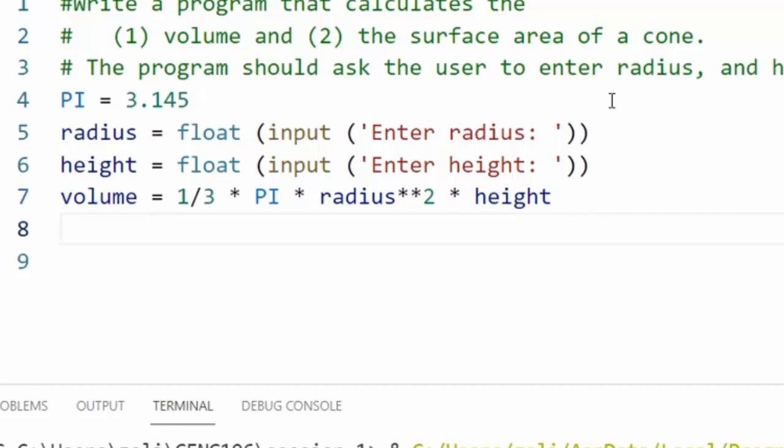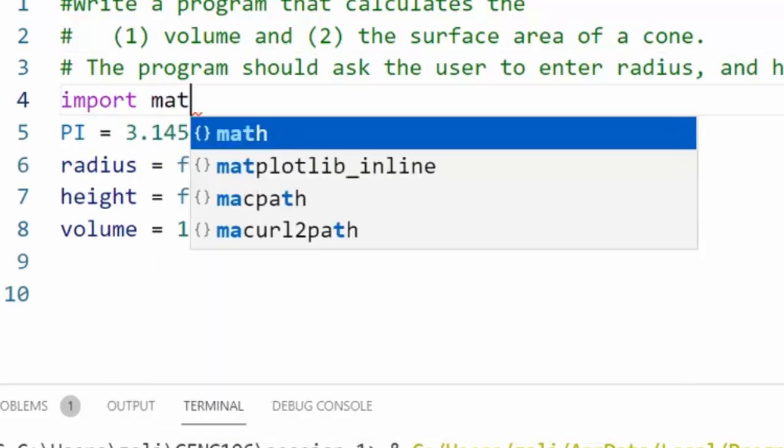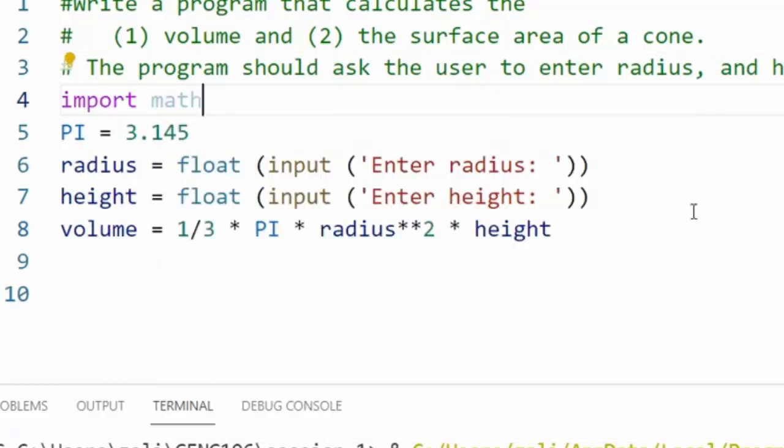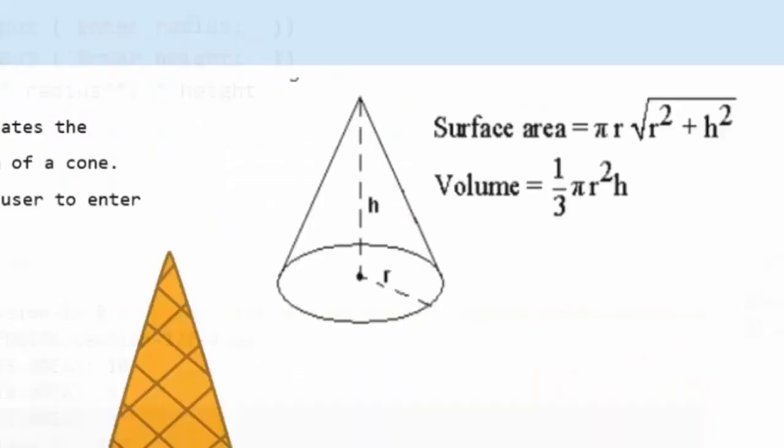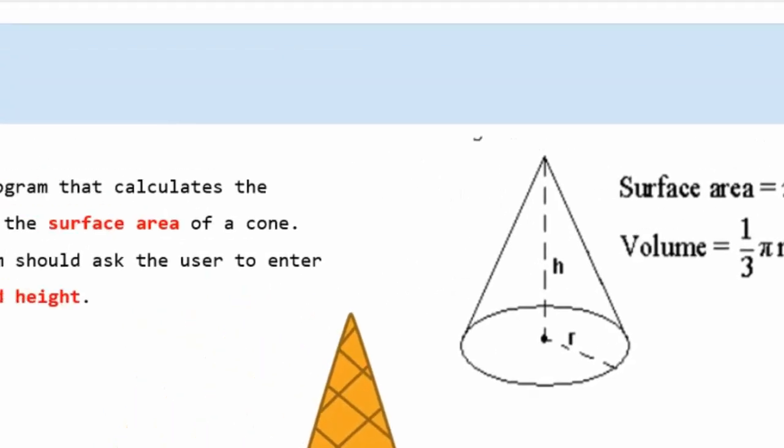However, now in the next formula, we need the square root. So let us see how we import math. Very useful library and built-in library. You don't have to do anything to use it in Python. So now the second thing to calculate is surface area, which is pi r times the square root of r square plus h square.